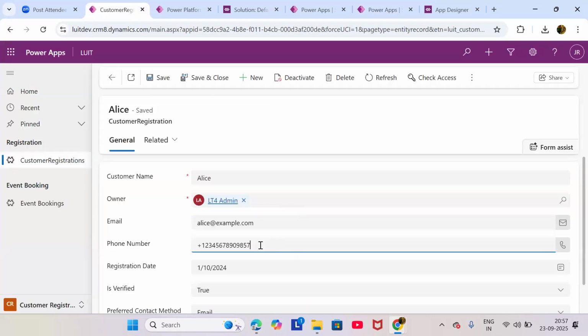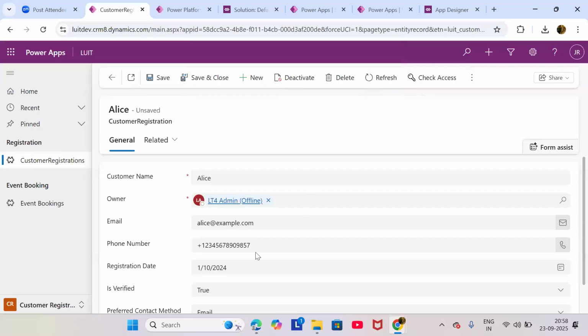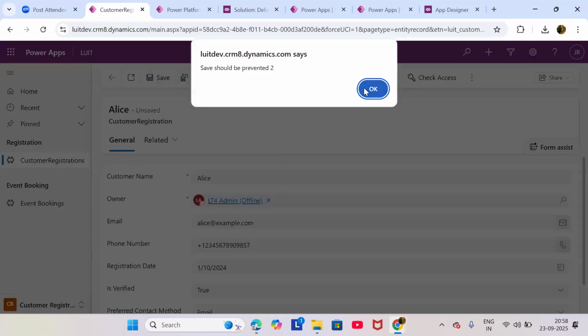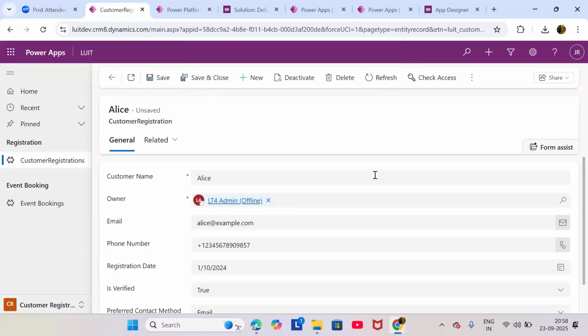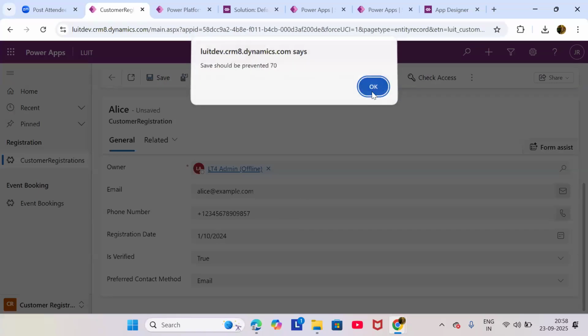Now I'm changing this to 7 and trying to save it. Length of phone save should be prevented 1 because I have selected this save, so it is 1 and it didn't get saved. And I'm clicking this save and close, which is a different save operation. Save should be prevented 2. Okay. I'm just showing you that these operations are different. There might be some requirement saying based on the save mode also we should prevent the default saving. Okay, based on some field values or something.